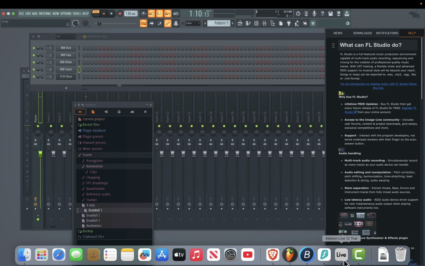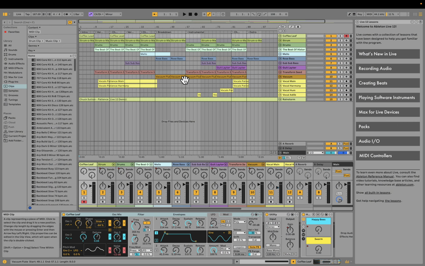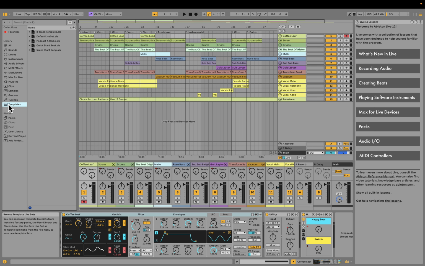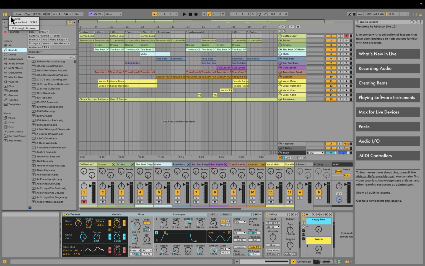Now, switching to Ableton Live, it feels much more structured. The entire interface stays within one window. It's clean and efficient, and once you learn where everything lives, it becomes very intuitive. One thing that stands out is Session View, which is perfect for live performance. You can launch loops, samples, and tracks on the fly without being tied to the timeline. That's something FL Studio just doesn't offer at the same level.